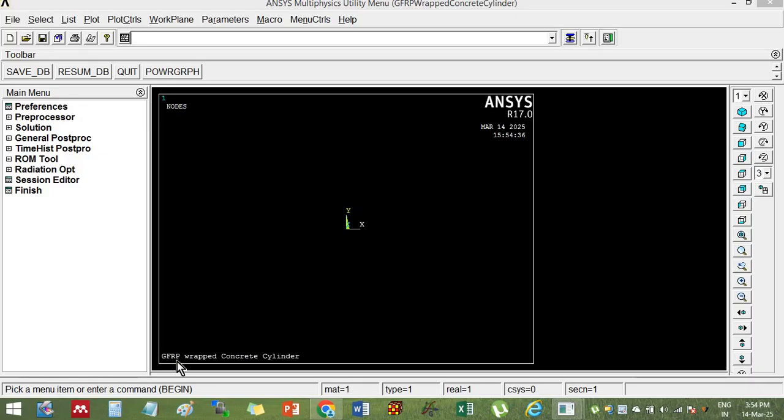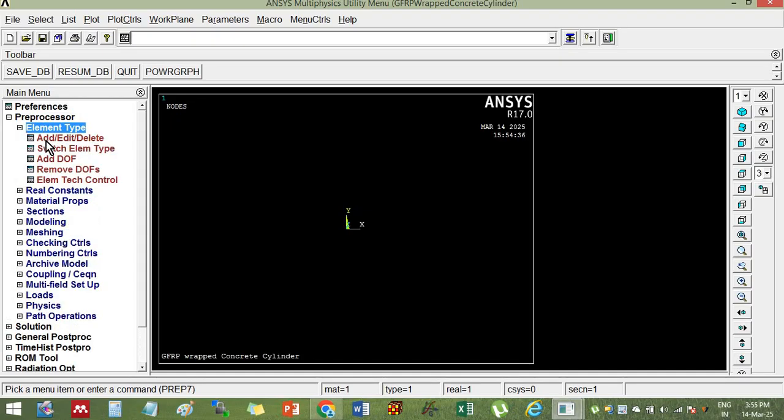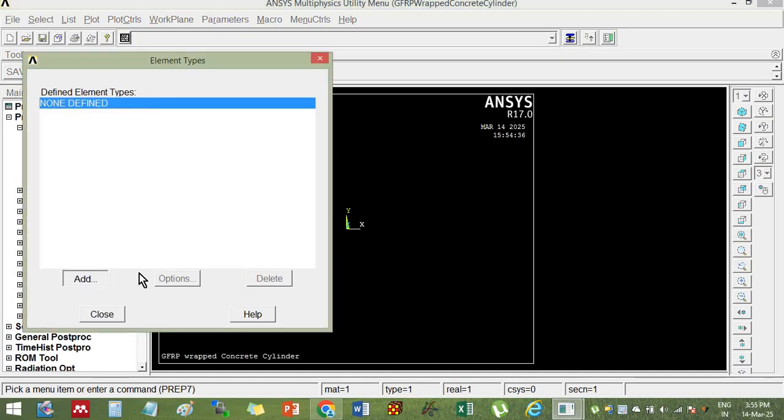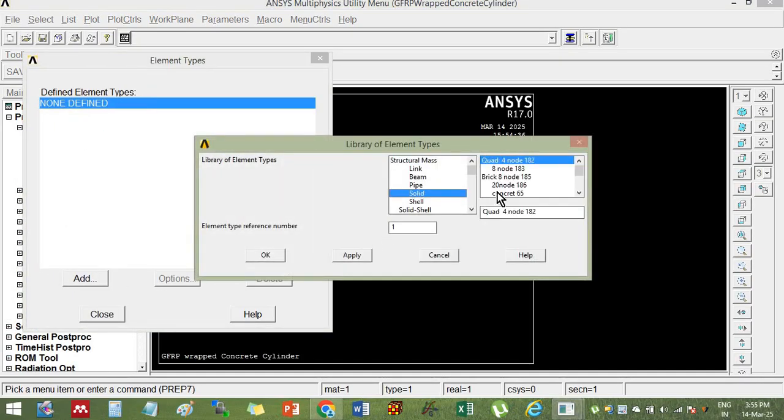Today we will see what happens to a GFRP wrapped concrete cylinder when it is subjected to compression, how the delamination occurs, and how we can predict the confined strength of the GFRP wrapped cylinder. First we have to go to preprocessor, element type, then add Solid 65, that is the concrete 65 element.